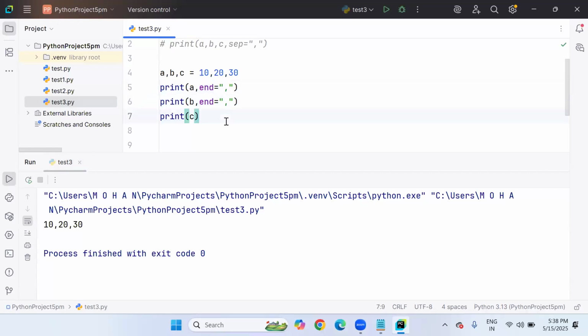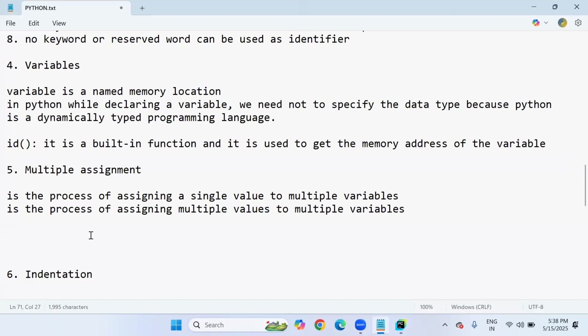Why do we use the end attribute? Even when we have multiple print functions, generally line by line we'll print, right? But if you still want to bring the output values in the same line, then go with the end attribute here. So this is the multiple assignment concept in Python. And the last fundamental concept, which is really important, and which most Python beginners get confused about at the very beginning level, is indentation.